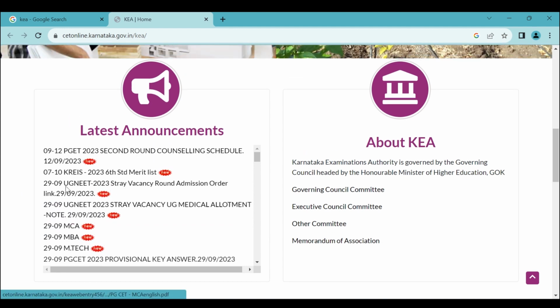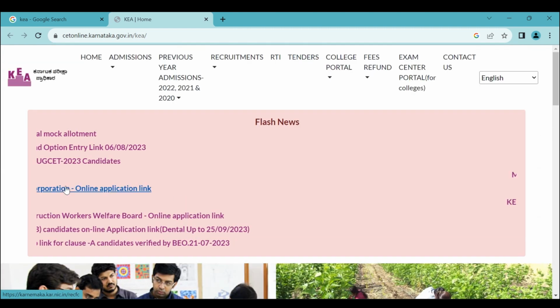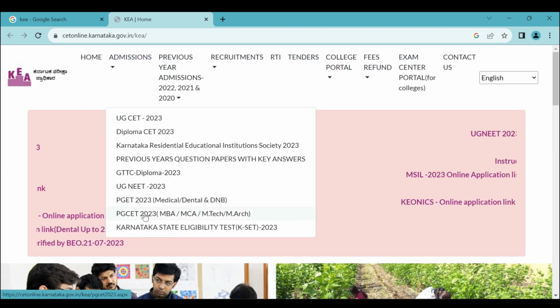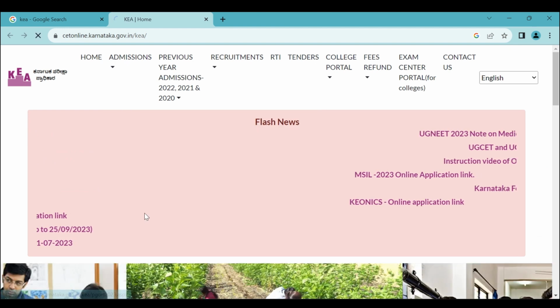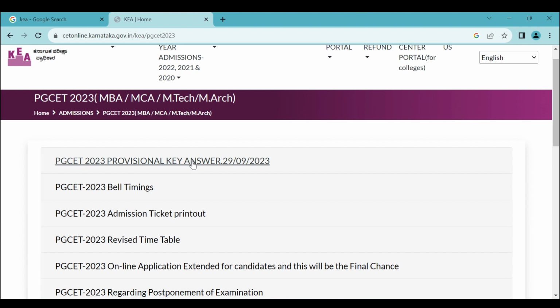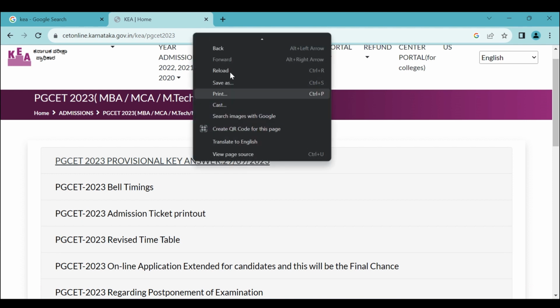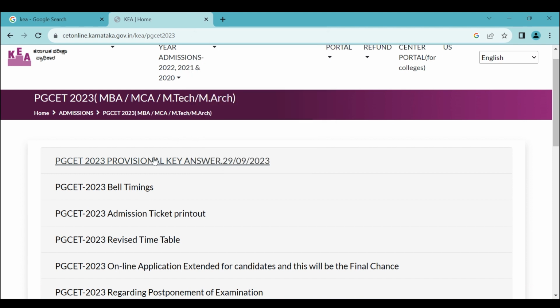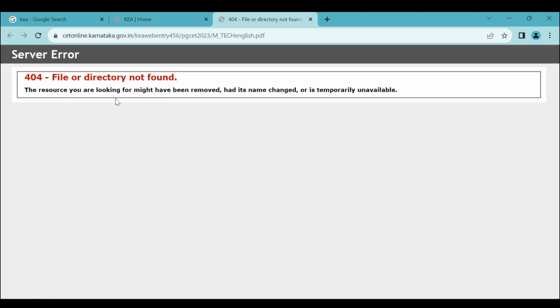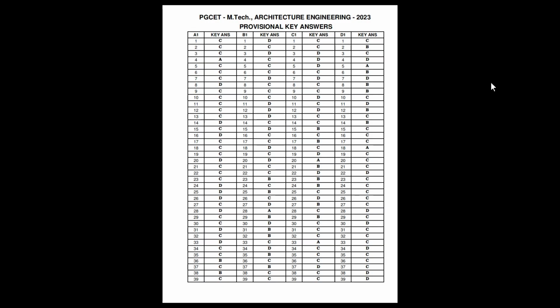Navigate to the Admission tab. In that section, there is a section called PGCET 2023. Click on it. Then, we can find the link for the PGCET 2023 Provisional Key Answer published today. Next, choose your course. Depending on the course you applied for, download the answer key. If there is a server error, I have already downloaded the answer key for M.Tech, and I will show it to you.